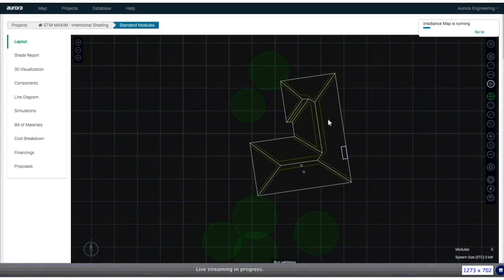So at this point, I'll go to the process of actually designing systems in Aurora, and that's where we will start off with just looking at a standard module design.